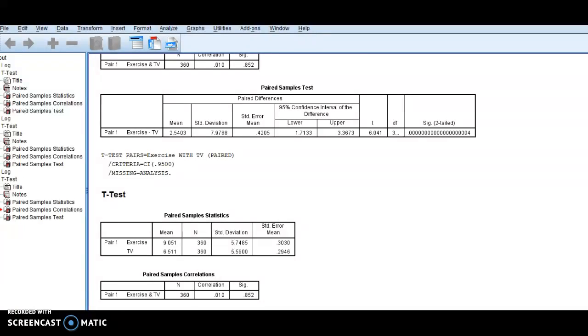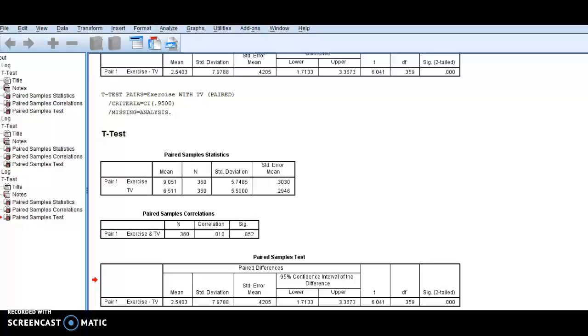I'm making some assumptions regarding the t-test itself. So I'm assuming that the sample was randomly selected, that two scale measurements per person were used, and that the distribution is fairly normal. So the paired sample t-test reveals some important data. The first thing is it gives us the mean for each variable, which we see right here, an indication that the exercise time is higher than the time spent watching TV.